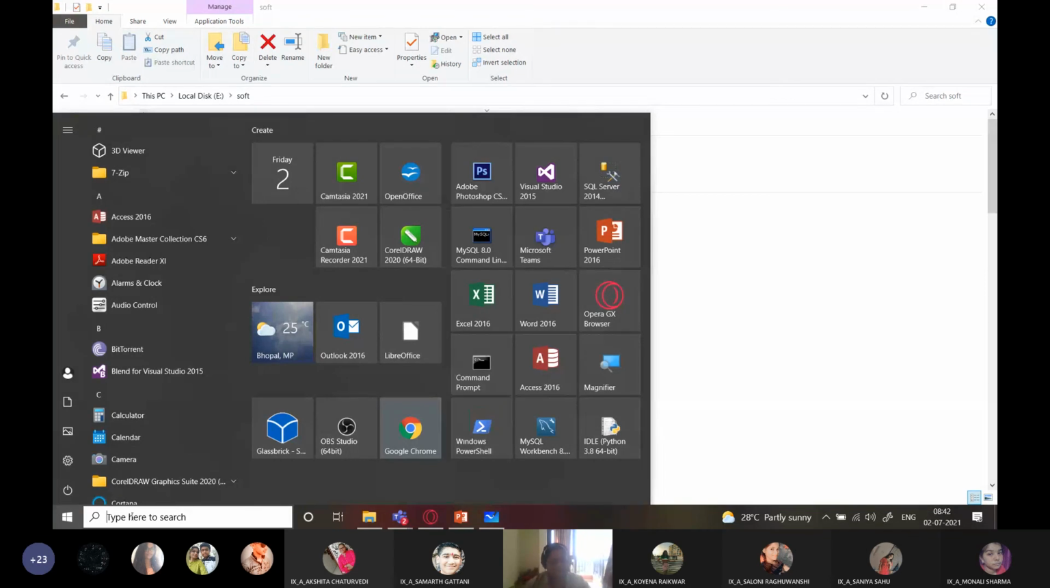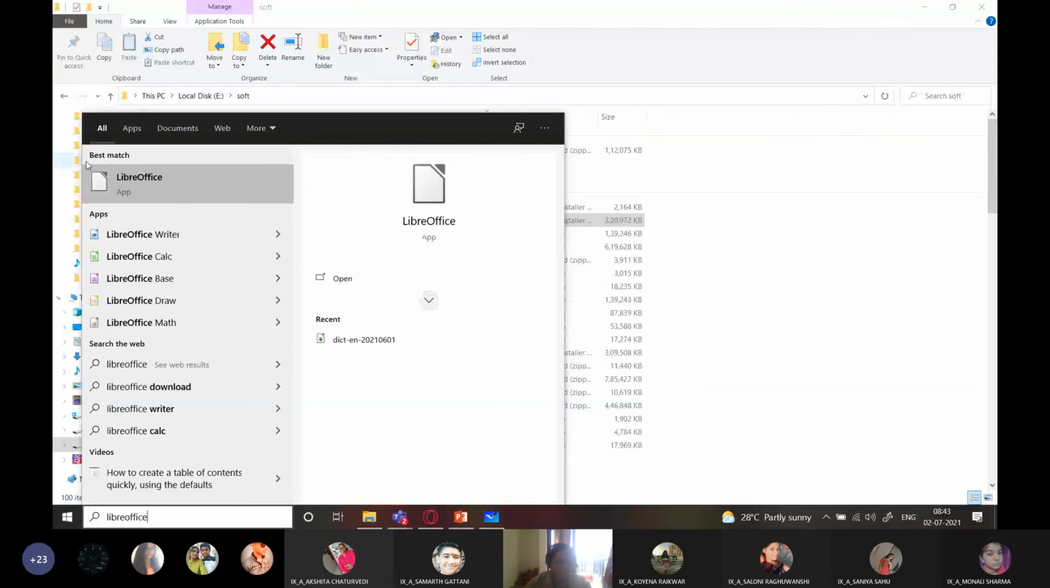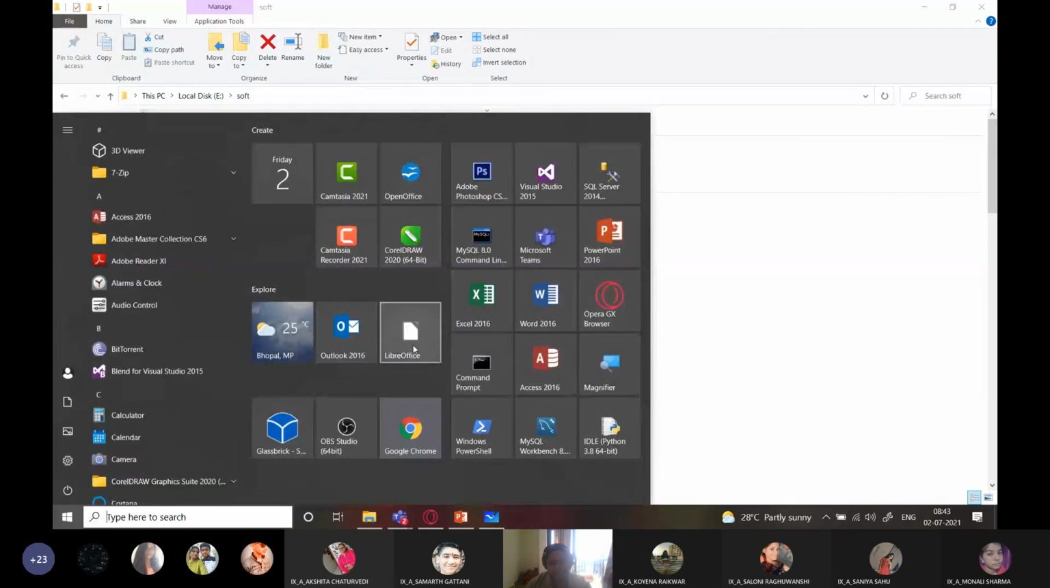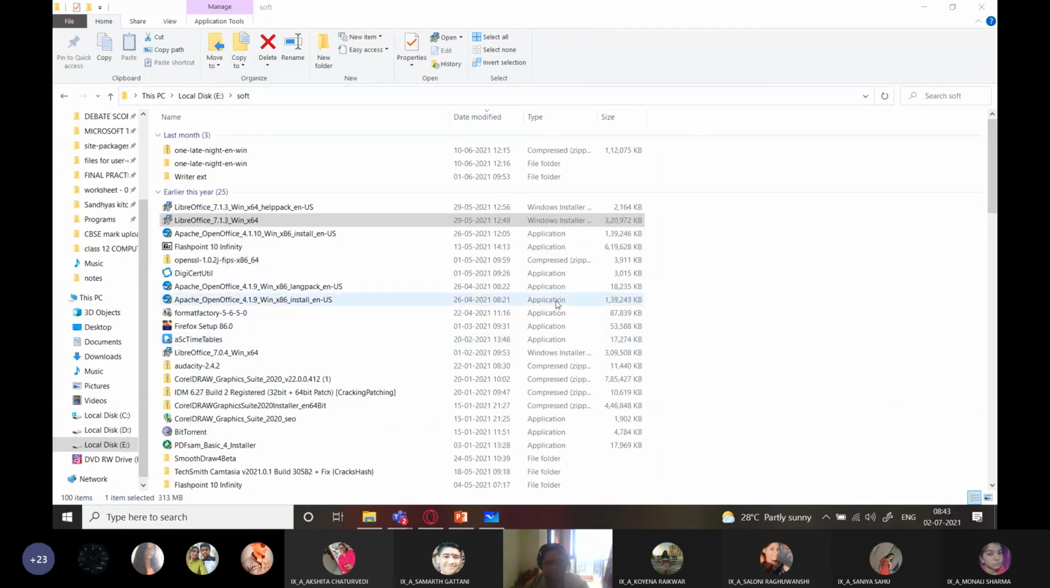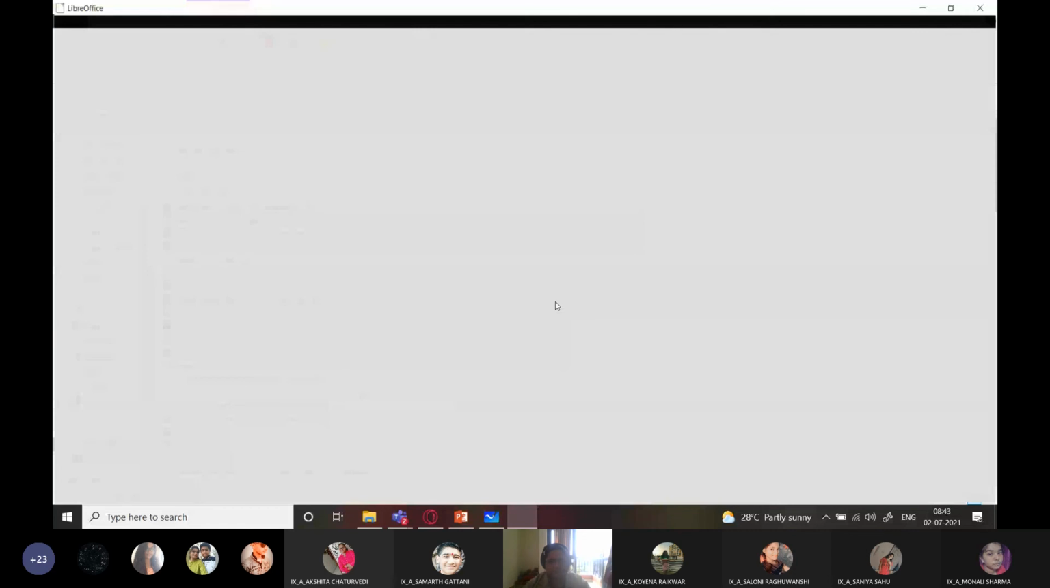If you can't find it, simply type it in the search box, LibreOffice, and you will get all these apps. You can start Writer directly from this, or you can click on this LibreOffice app and just right click on it, and you will find, like I'm getting this unpin from start, you will get pin to start, right? So when you click on that, it will get pinned to the start menu, and once it is, you can click on that to start LibreOffice. So I'm going to start LibreOffice. So this is how it looks like.